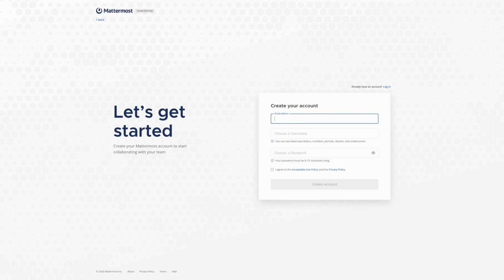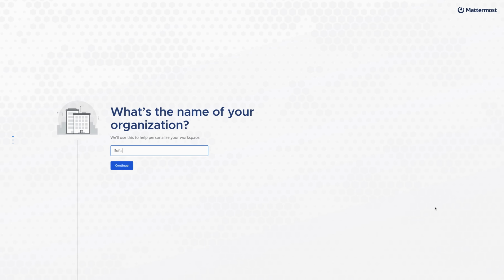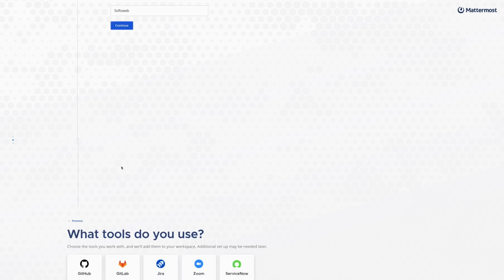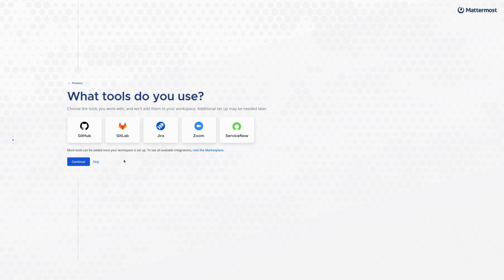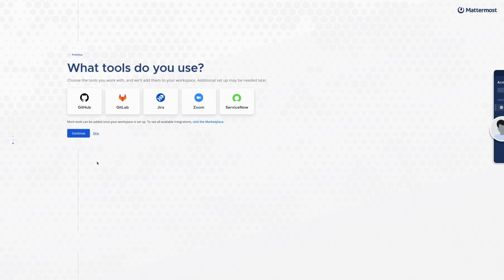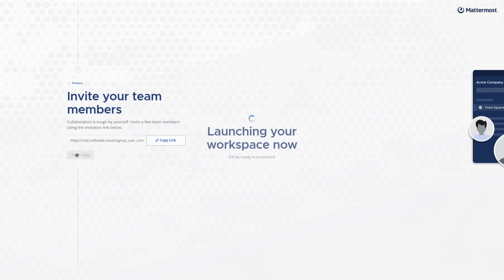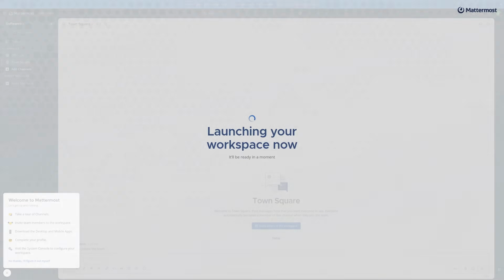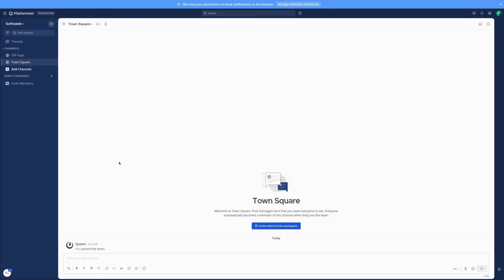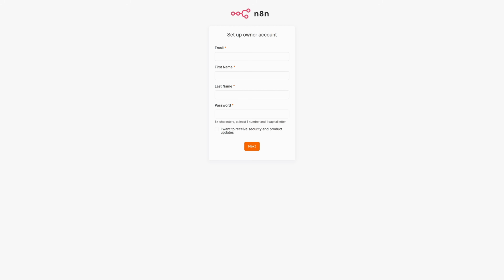Mattermost is my replacement for Slack. If you've used Slack before, you'll feel right at home. You get channels, direct messages, threads, file sharing, and everything you'd expect from a team chat platform. The workflow is almost identical, except there's no monthly subscription per user, and all of your conversations stay on infrastructure you control.